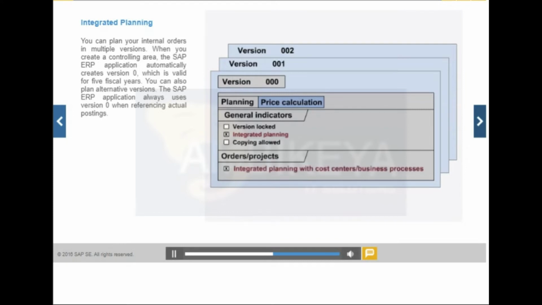Integrated planning with cost centers and all business processes: this indicator must be active in the plan version to ensure that internal order planning is included in cost center accounting or CCA and activity-based accounting. To use integrated planning for individual orders, you also need to set the relevant indicator in the order master. You can create a default setting for integrated planning in the order type configuration.